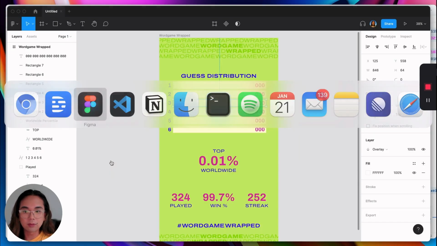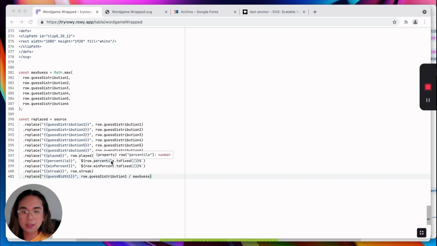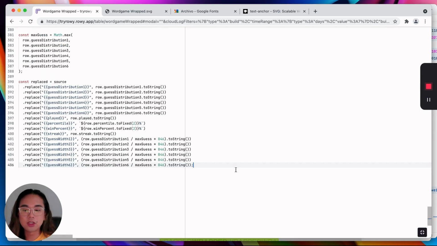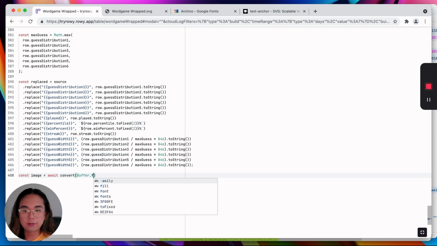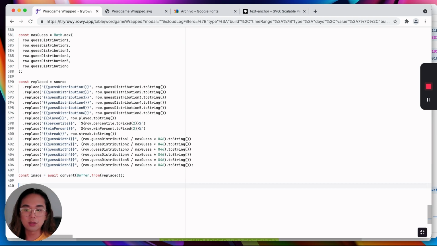Let's go back to Figma really quickly. That's 846. And then we just need to do this for the rest of the values. And I just made sure to set all of those values as strings so that it can actually get replaced. So now let's convert that to an image. So let's pull the convert function and give it a buffer of that SVG. And in Rowi, these cloud functions that you write are going to be run in an async function. So we have access to this await keyword.